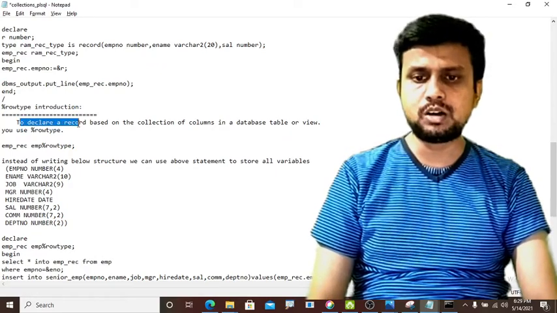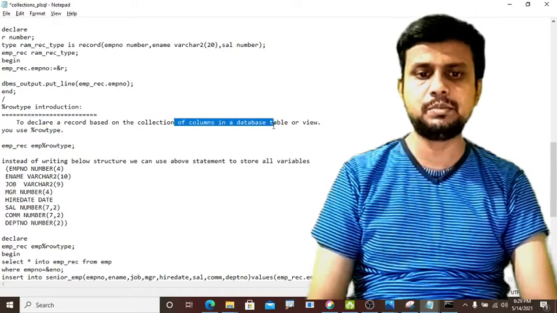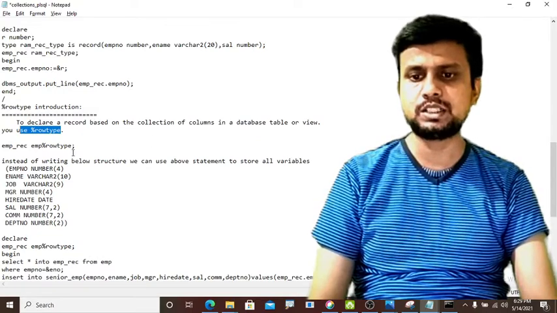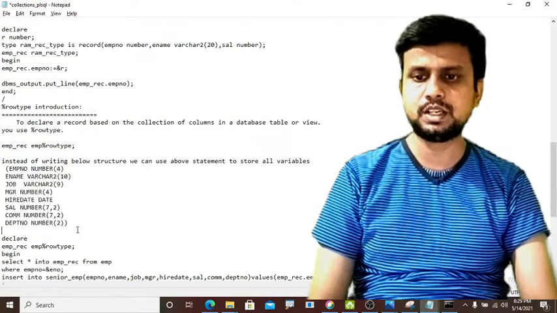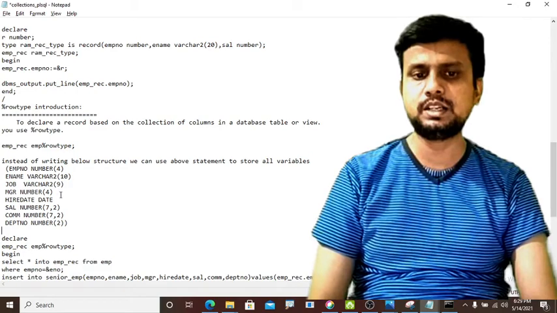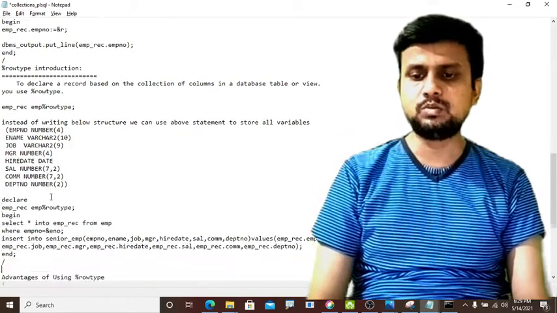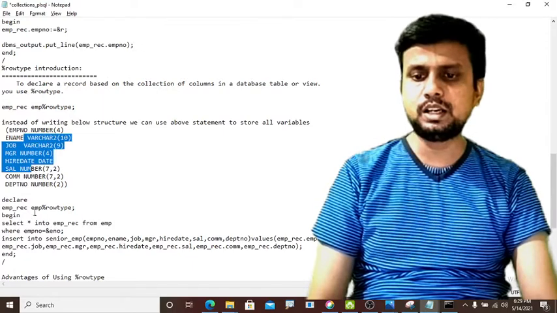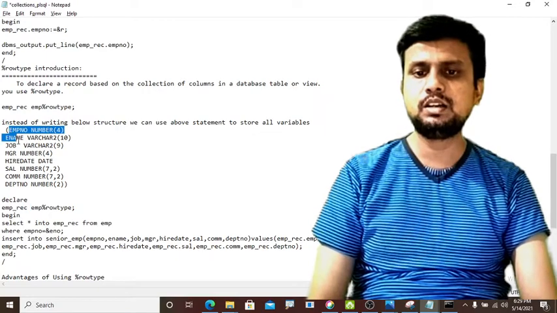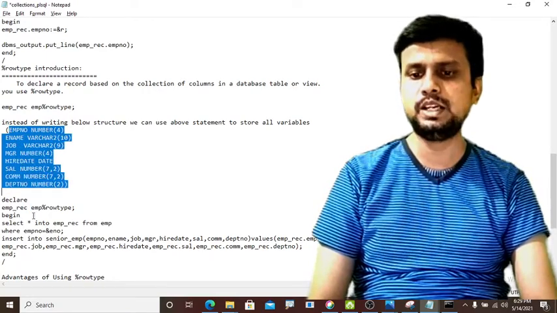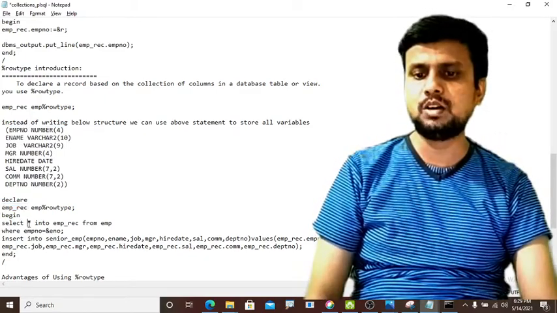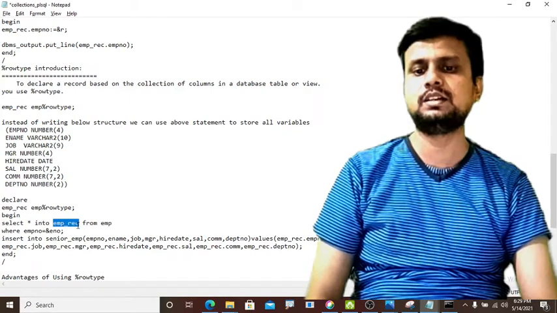To declare a record based on a collection of columns in a database table or view, use %ROWTYPE. To declare a record based on the collection of columns in a database table, in which table? Suppose the emp table contains these columns, let us assume. Now all this data together I am taking this way, emp%ROWTYPE. If I take it like this, the whole collection of columns comes into this record type. Now all the data we are pushing into the emp_rec record type.